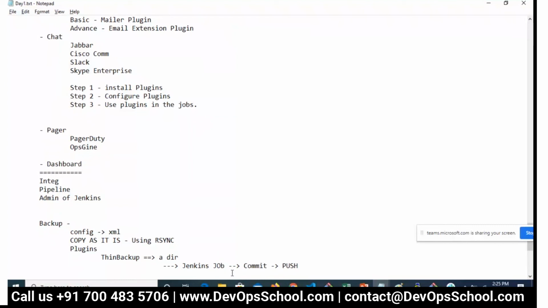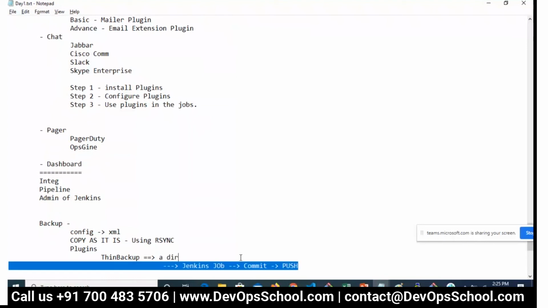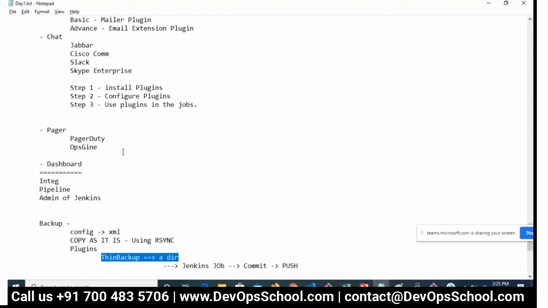No, you can configure one job which will commit this directory and keep pushing it on a certain interval. So that's not very difficult. Commit is one line of command, push is one line of command, and you know this directory.